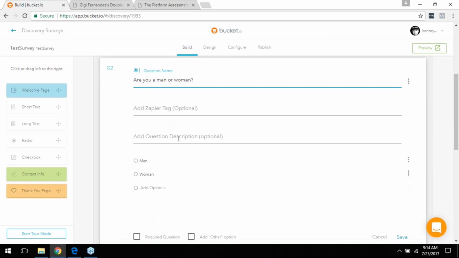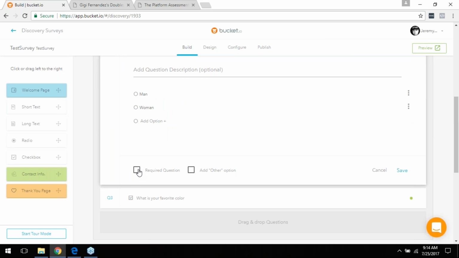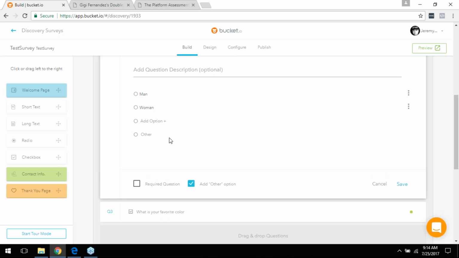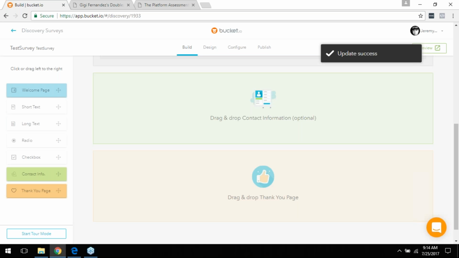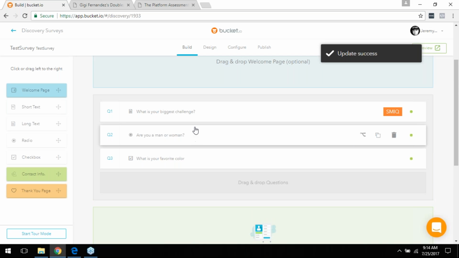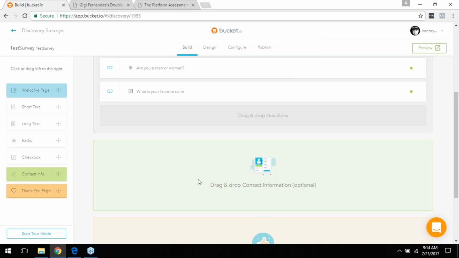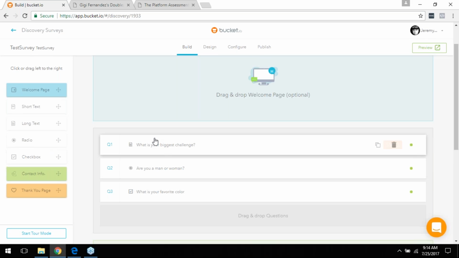Okay. Now, one other thing I want to point out about these, you can make them a required question as well. And then you have the option of adding other. So if you choose this, if the person chooses other, then they can enter their own information on that option. Now, so those are the element types. Those are the types of questions that you can add into your survey.